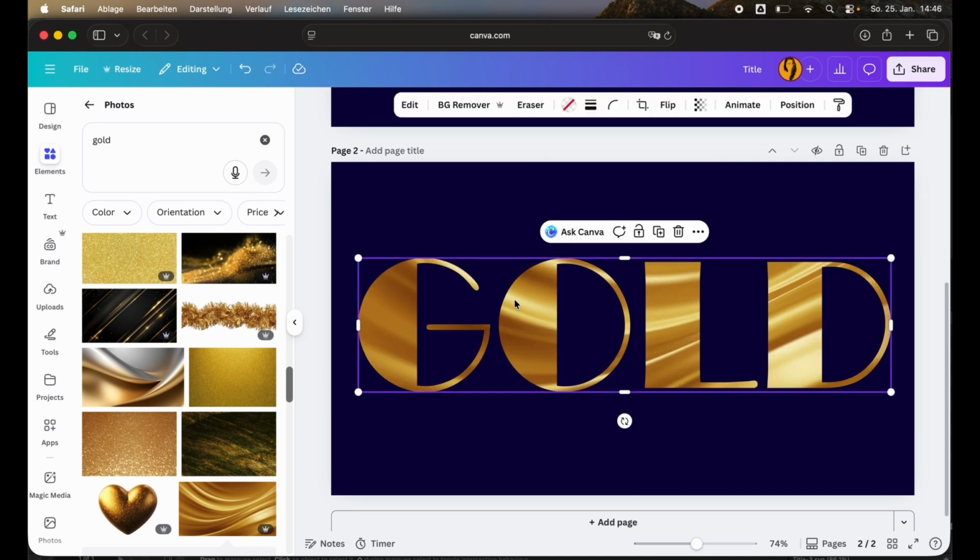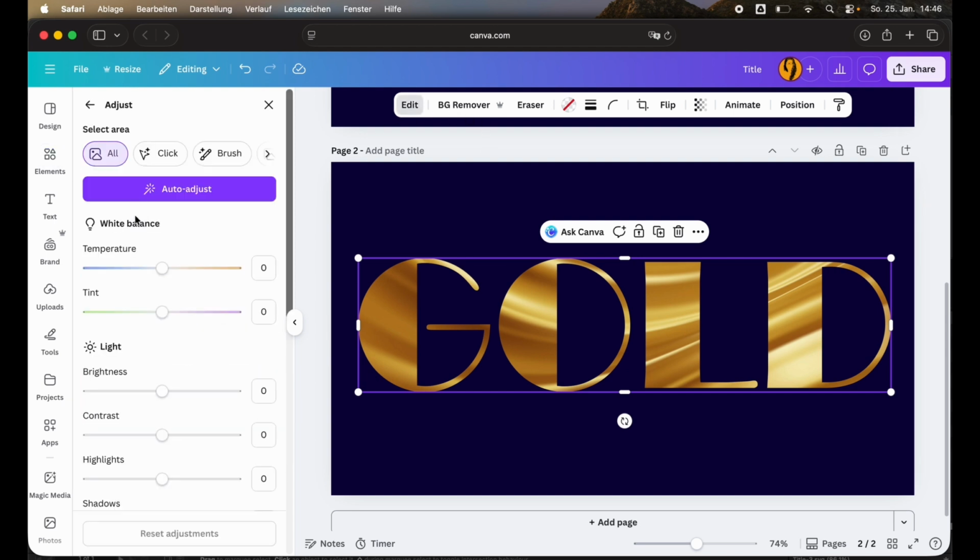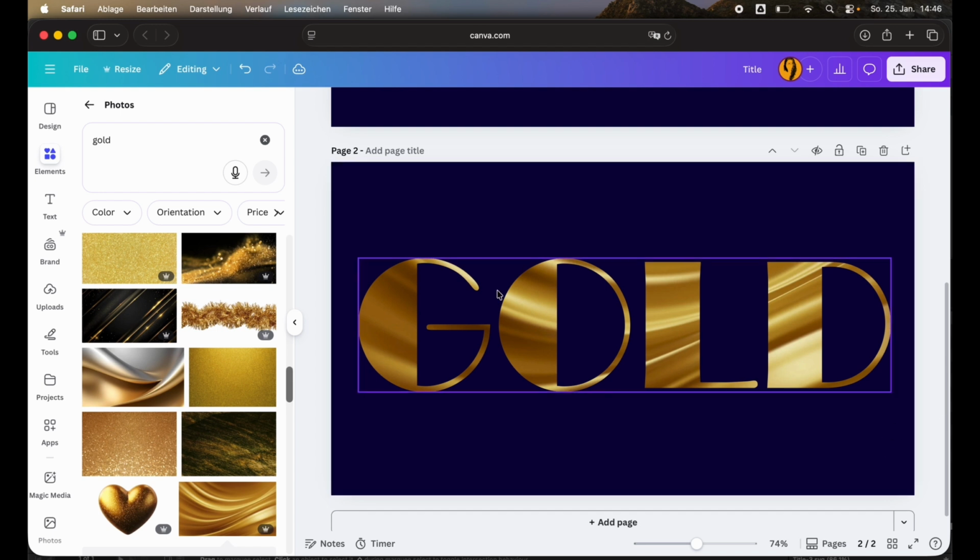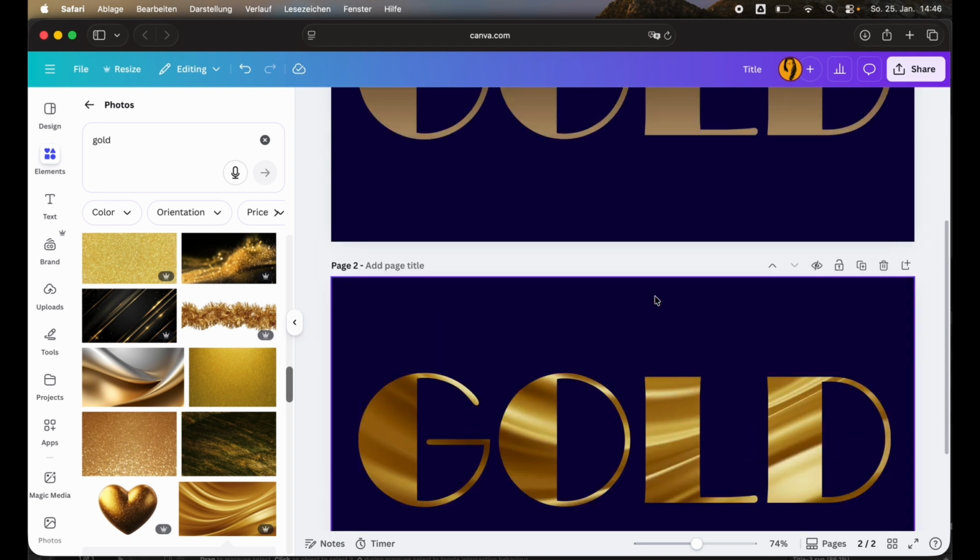And you could also play around with the settings of this picture to make it look more like you want. So just click on edit and then adjust. And sometimes it helps to increase the contrast and play around with the brightness a bit until you get the effect that you're looking for. And just like that, you have text with the gold foil effect.